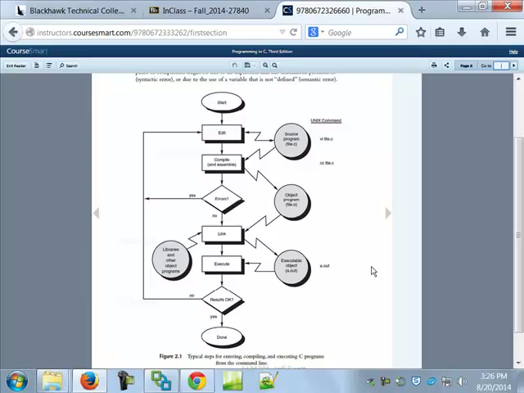Java interprets. No, it compiles first, then it interprets. So it compiles into the .class file, then it interprets that. This compiles, and then it links. The bottom line is you write something, you compile it. If there are errors, you're going to have to fix them and recompile.